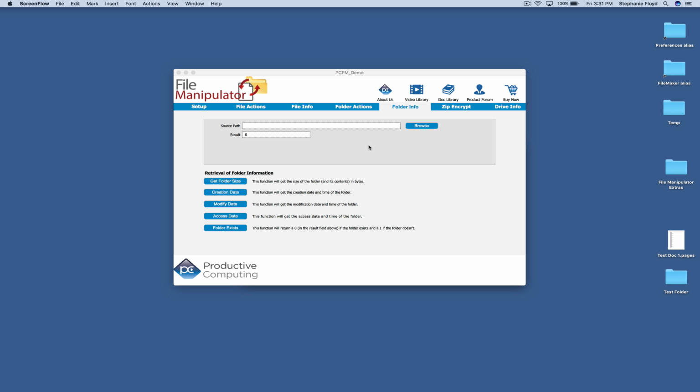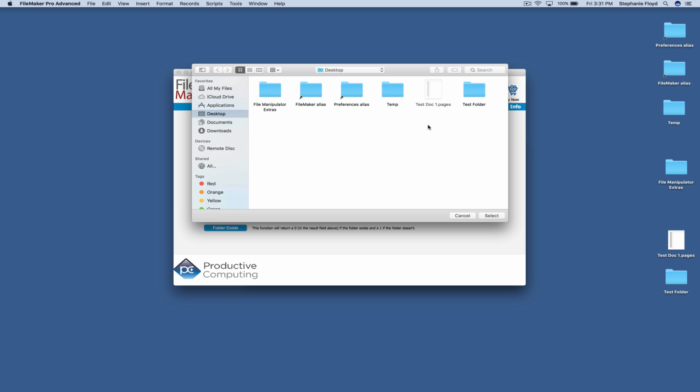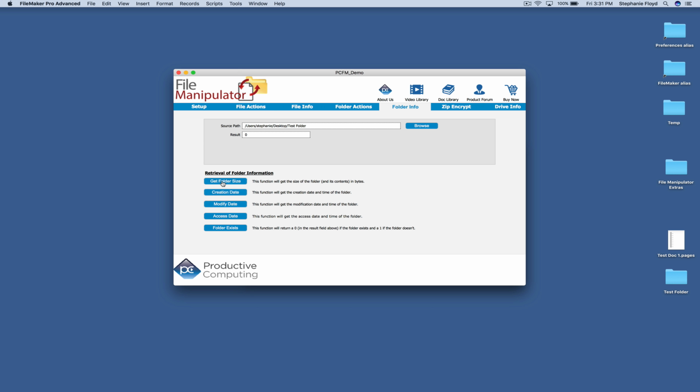What you'll do is use the source path to browse for the folder that you wish to get the information for. You can do this by clicking Browse and then selecting the folder. I'm going to select Test Folder on my desktop. The File Manipulator plugin can get a folder size, creation date, modification date, access date, and whether the folder exists.